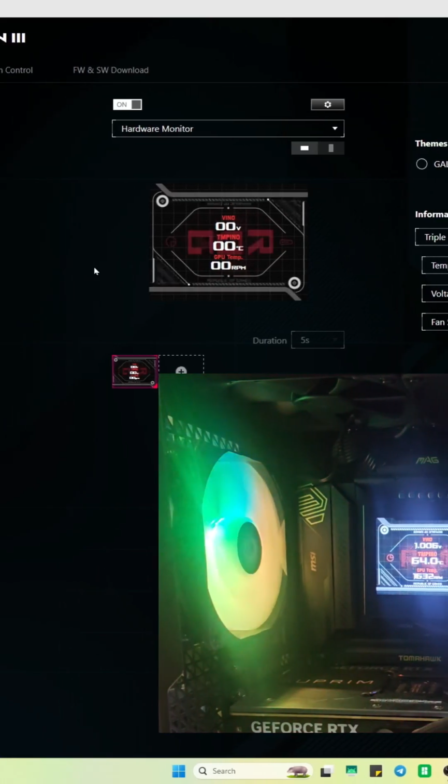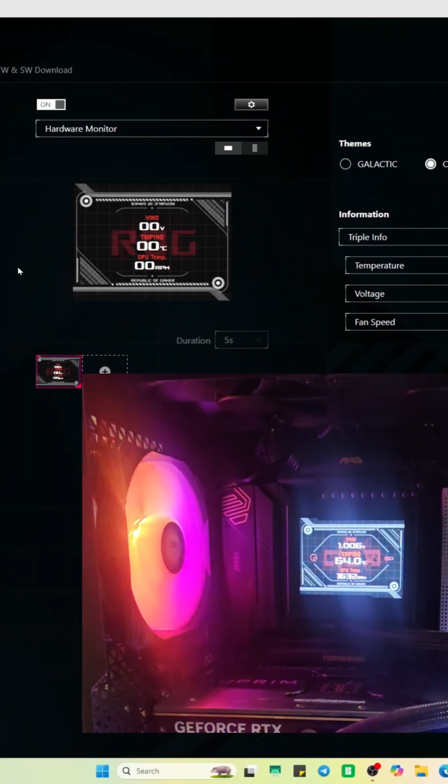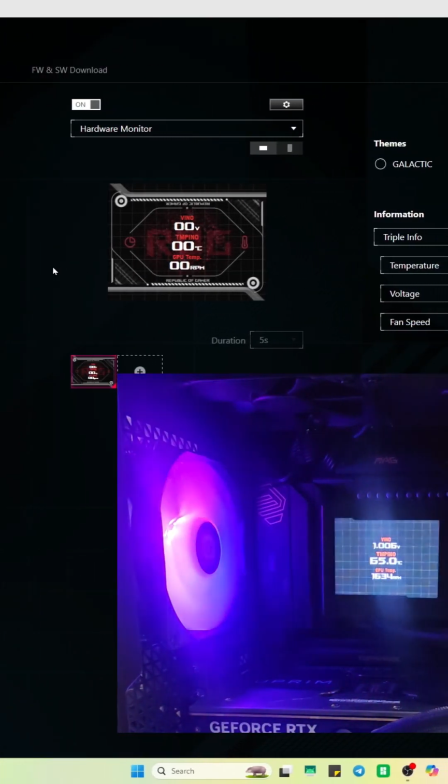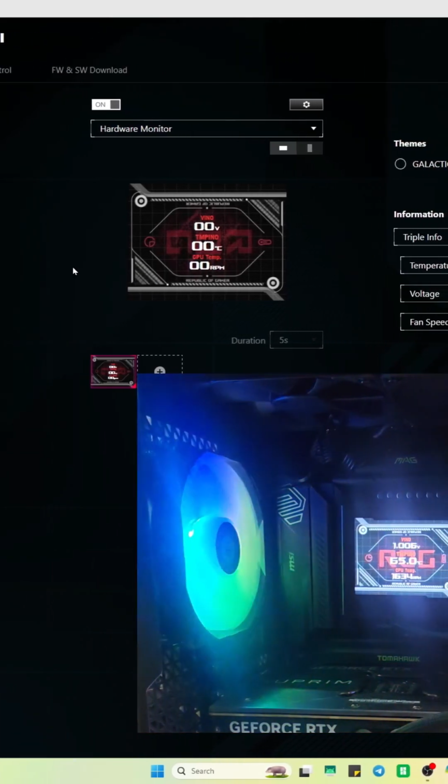Now, out of the box, it's not ready to go. It just has a display pretty much that doesn't show any kind of information. You have to come in here and modify it yourself.